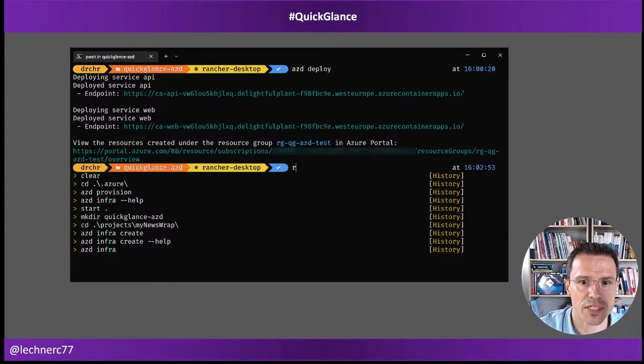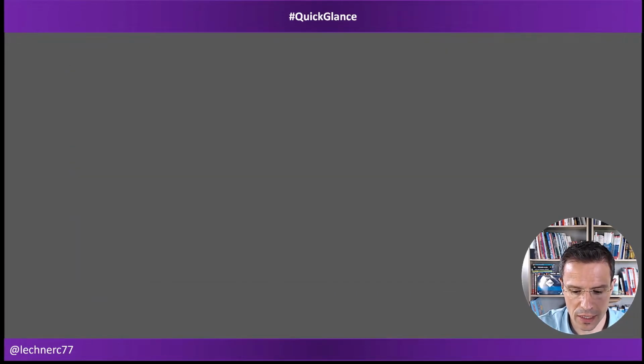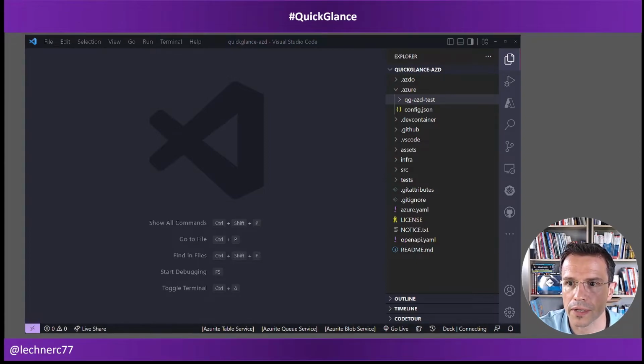And we are back again. So everything got deployed now. We have the service API as well as the service web front end deployed on the infrastructure that we provisioned in the previous step. We can check that. We will do that in a second. Before we check it, let's take a look at what changed again within the code. Let me shortly go here.